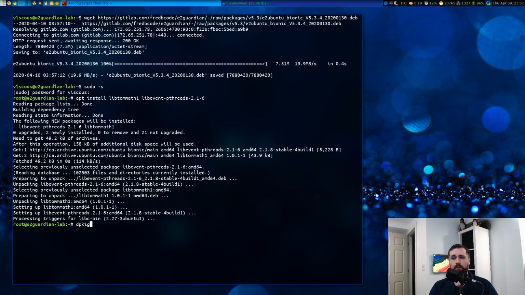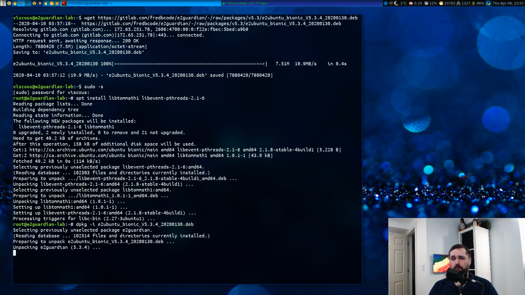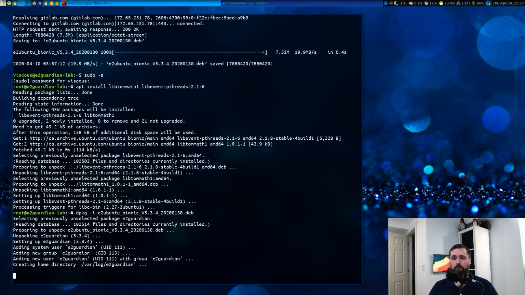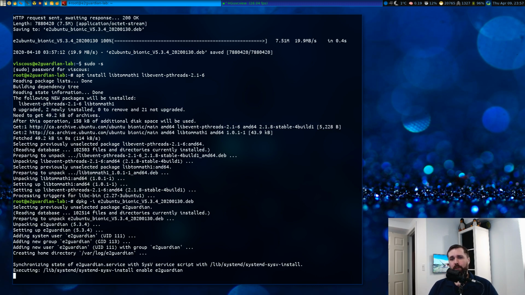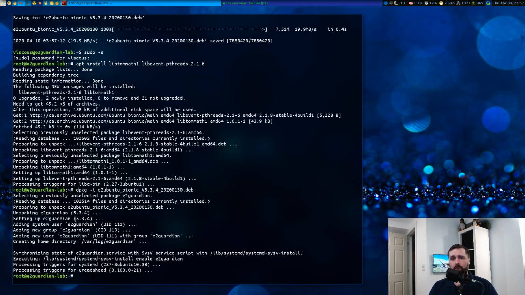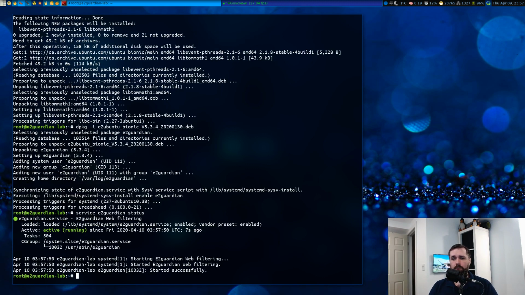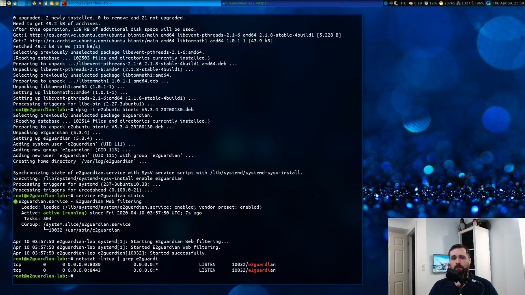After those are installed, we can install the Debian package for E2 Ubuntu underscore Bionic, sorry. And this is going to actually set up a user and a group, as well as start the actual service up. So if we do a service e2guardian status, we should see it's running. And if we do a netstat -lntup | grep e2guardian, we'll see it's listening as well. So it's running. Great. The next step is to begin configuration.